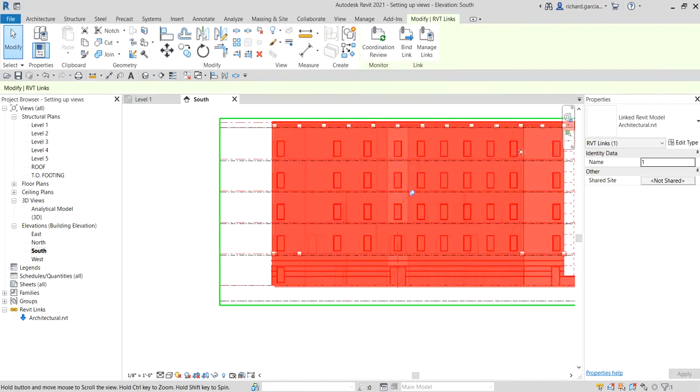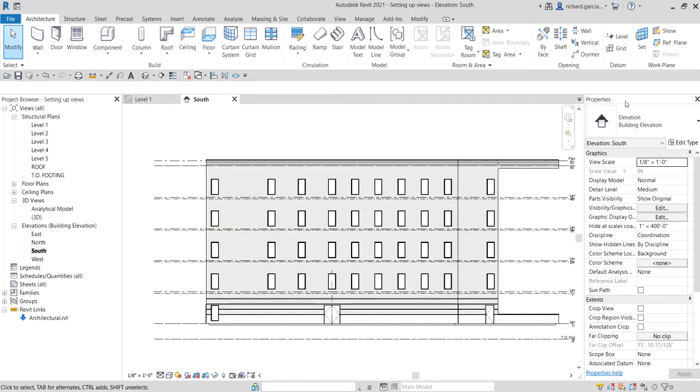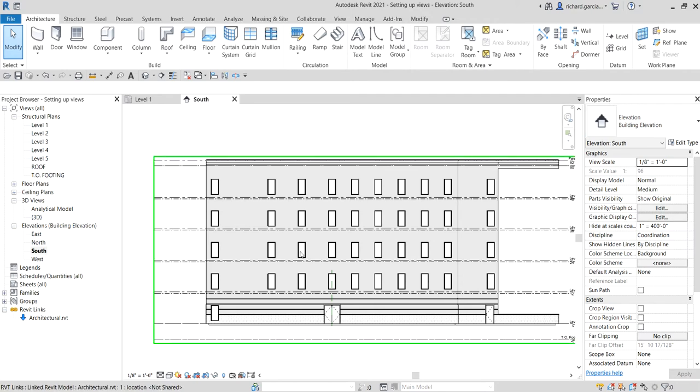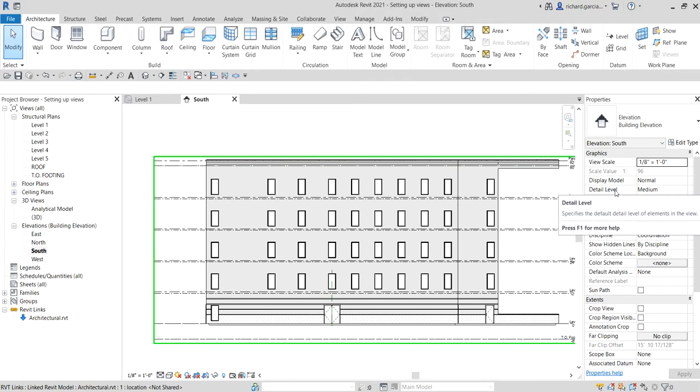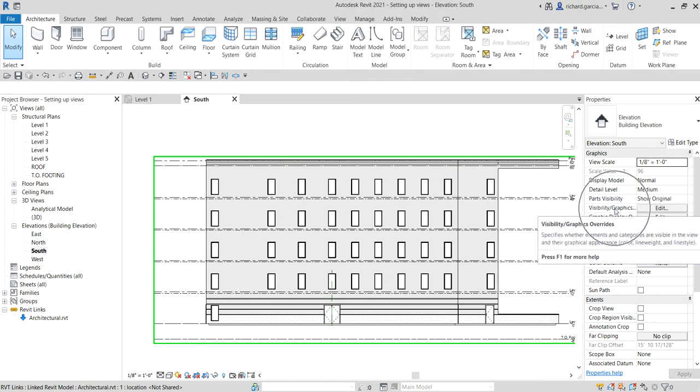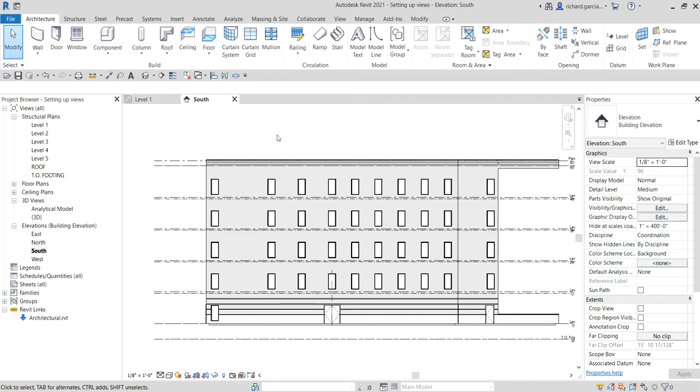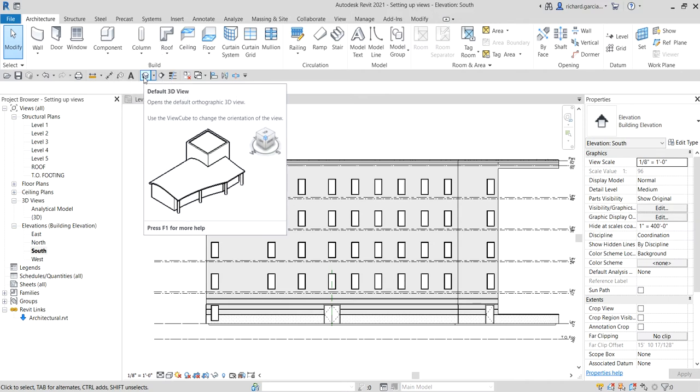So aside from using your properties, aside from using your view control bar, you can also use your visibility graphic override. Okay, or VV shortcut or VG. It specifies whether elements and categories are visible in the view and their graphical appearance, like the color, line weight, and line style. Like for example, if I'm going to open the 3D view, so you just need to click this icon here, the default 3D view, just click that icon.